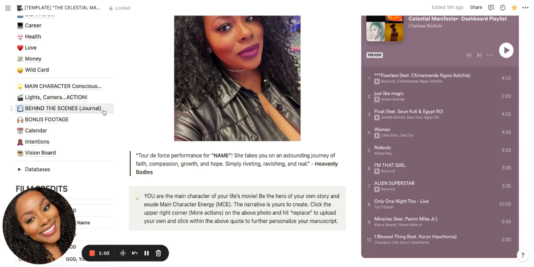Then we have the behind the scenes journal. This, of course, is self-explanatory. This is where you're going to see journal writing prompts that allow you to fully flesh out your day and really go inward to decide how you're feeling about that which you're manifesting, as well as fleshing out any feelings that just don't serve you in your journey.